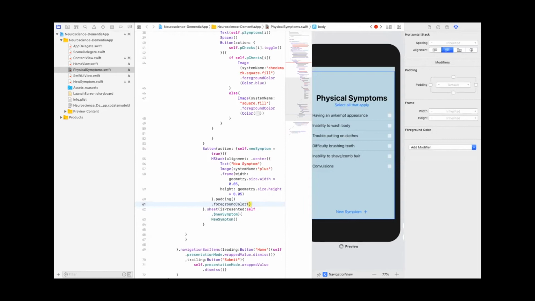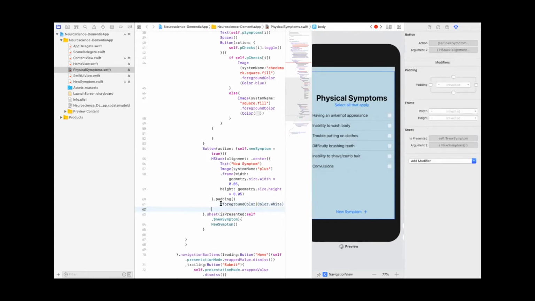And then we're going to have the color dot white, and then, all right, I'm going to wait for it to load. Okay, perfect. And the reason I made it white instead of the blue we originally had is because if I kept it blue and we have that blue background, you won't be able to see the words. So that's why we have the foreground color as white.